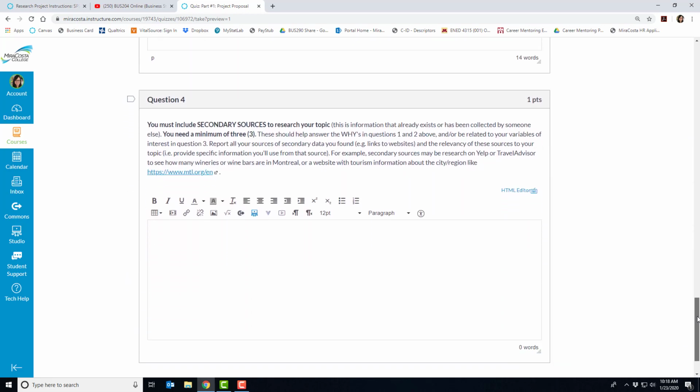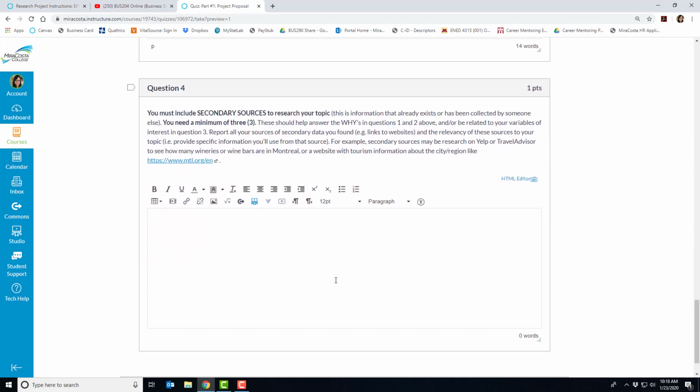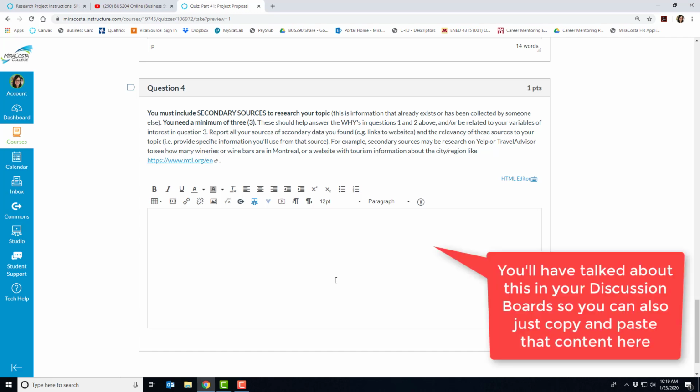And then the last question, you have to include secondary sources to your research topic. So recall that primary sources is data you collect yourself, raw data, whereas secondary sources is information that's already out there in the world that exists and it was collected by someone else. So we're working primarily with secondary sources, and so you'll need to go out on the internet, for instance, and identify at least 3 that will help you support your business and your project. These resources can perhaps help explain the whys in question 1 or 2, or be related to your variables of interest in question 3, right?